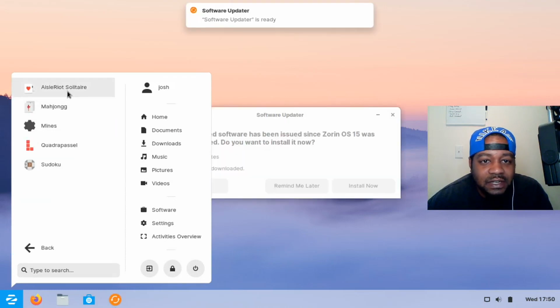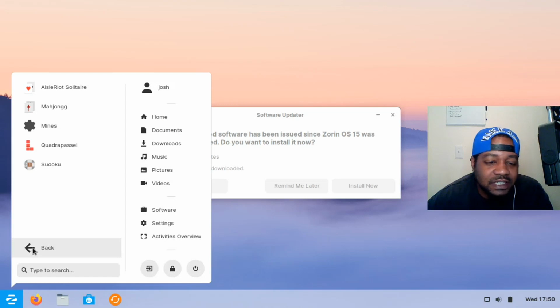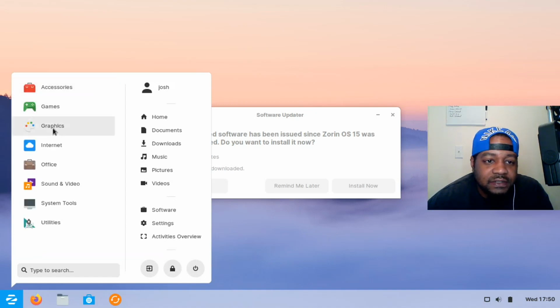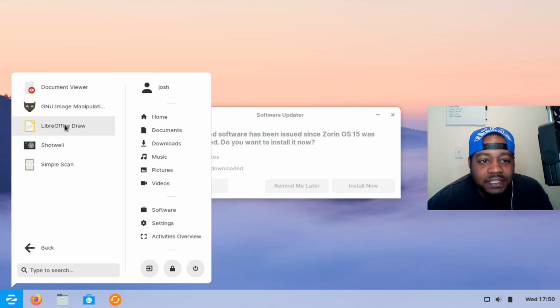They have a few games installed, 5 games. It's similar to when you install Windows, you get Minesweeper, Solitaire, Sudoku. And then in graphics, it comes with LibreDraw as well as GIMP, which is one of my favorite photo editing software. Also Shotwell, simple scan that allows you to scan documents, and document viewer.